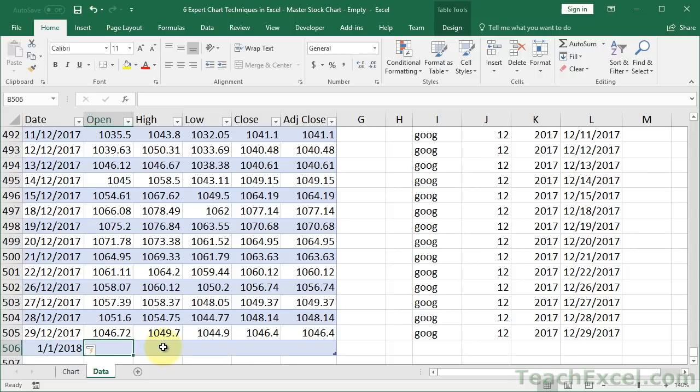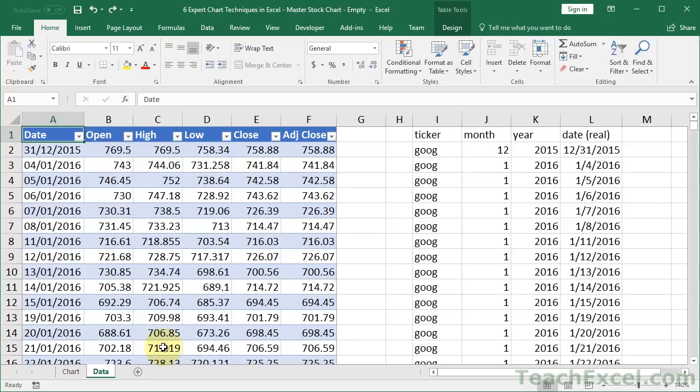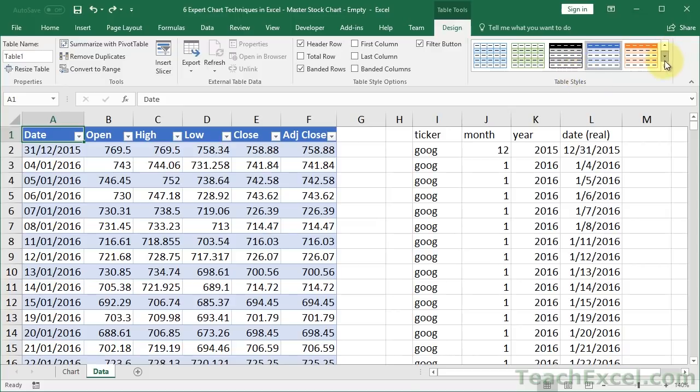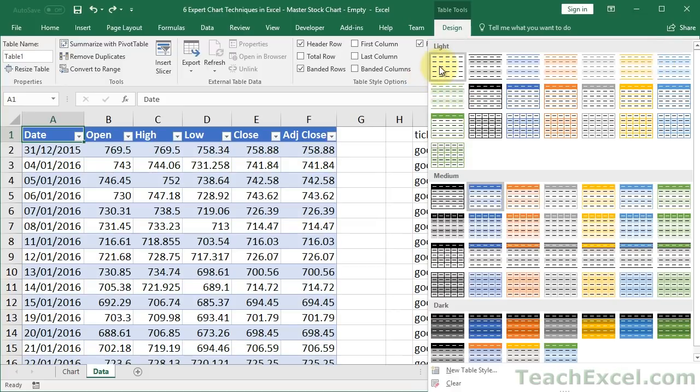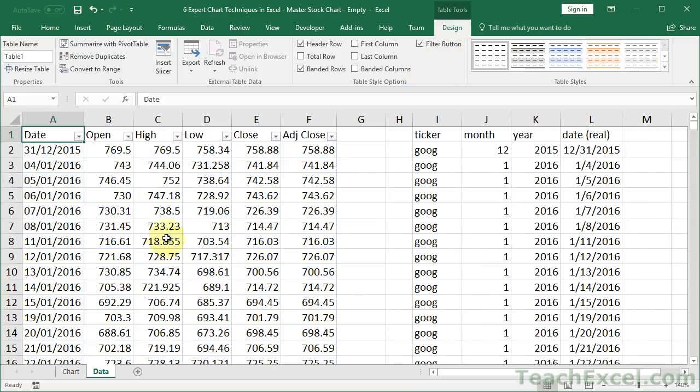You're all good. Now, if you don't like the table format, it's really annoying. Just click in the table, go to Design, go to Table Styles, and let's remove it. Just look like normal data.